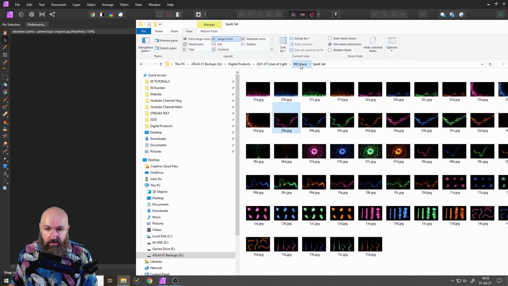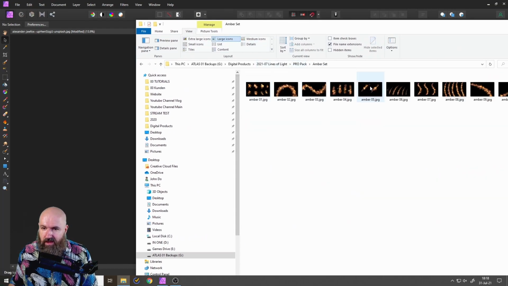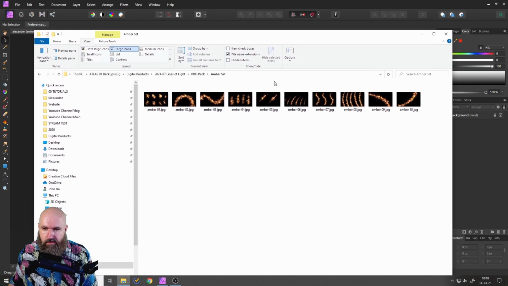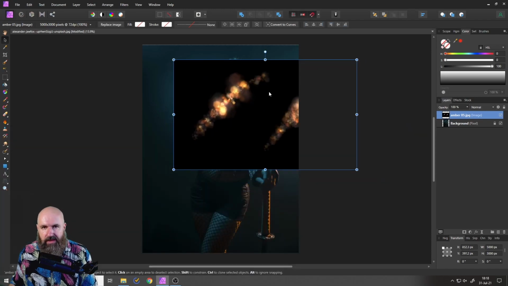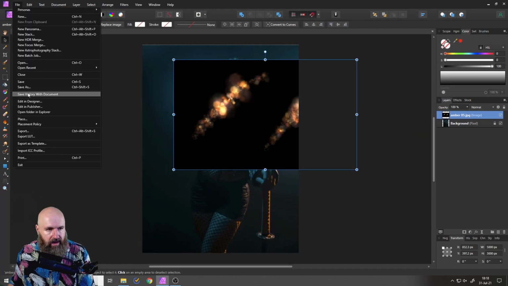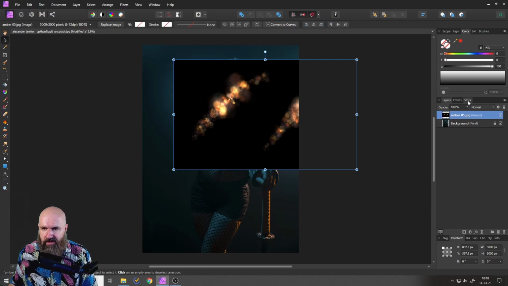So let's, for example, use one of the amber effects here. Let's go for one of the bended ones. Let's go like this. This one looks good here. So you see, I just drag this in. By the way, the second way would be to go to File and then select Place and select the file and just place it in here.